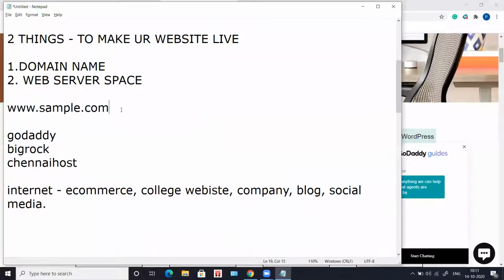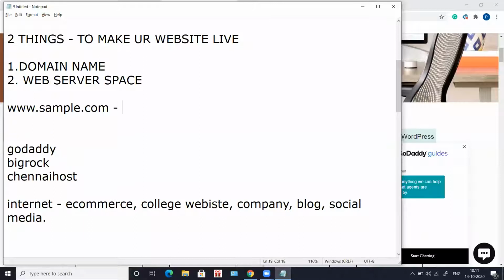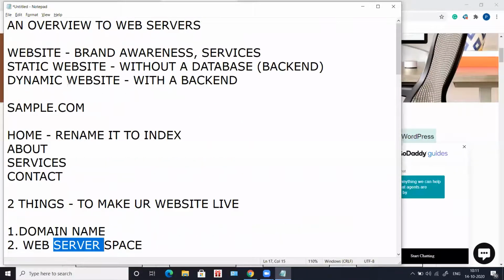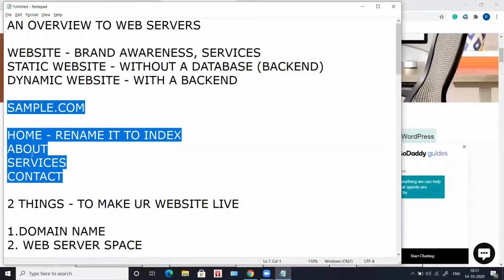Now, when you type www.sample.com in a browser's URL, it is going to open your website, in case there is any website. Okay. Now, how do you access this hosting space? This domain name, obviously you type in your URL and it is going to open your website. But then how do you open this hosting space which you have purchased? Because that is where you have to upload all the files in your system: home, about, services, and contact. Now you have to bring it live.